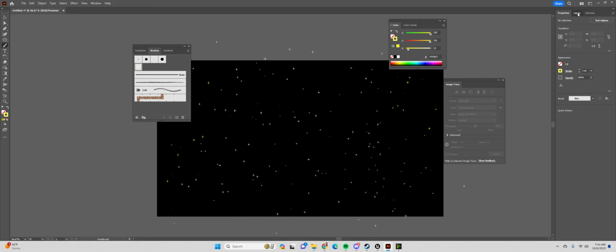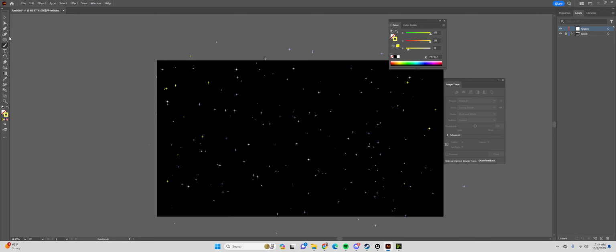I'm going to go ahead and take these layers, and let's go ahead and just lock that so we can't accidentally do anything to it. And we're going to create a new layer, and I'll just call this one our shapes layer. Okay, so now we're going to create some planets.